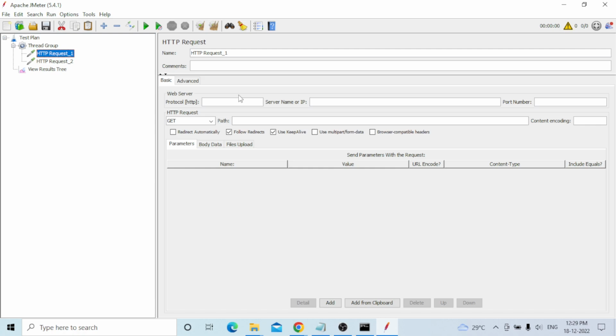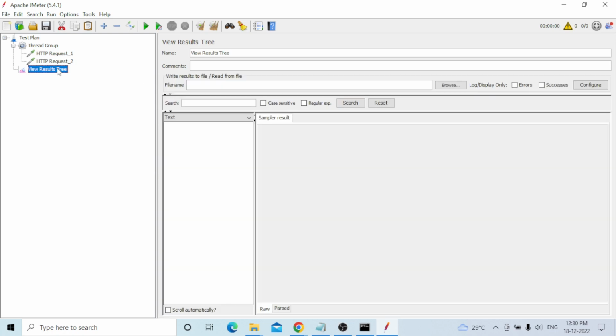HTTP request 1 is HTTPS, www.google.com, port 443. Okay, now the requests are ready, you just need to execute this one.